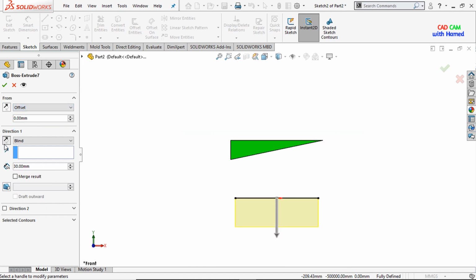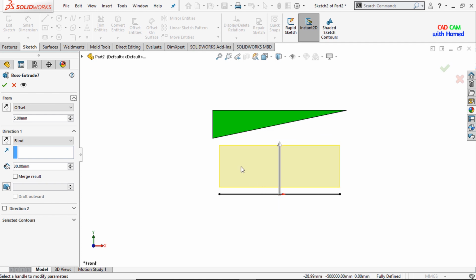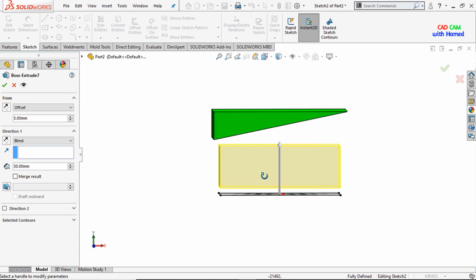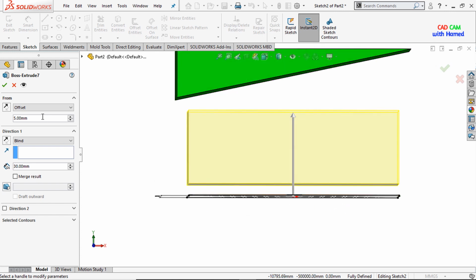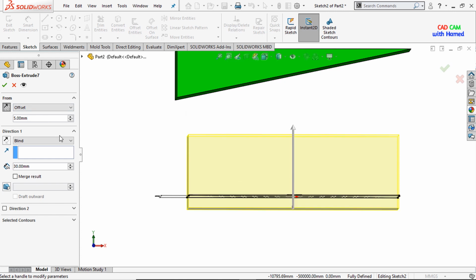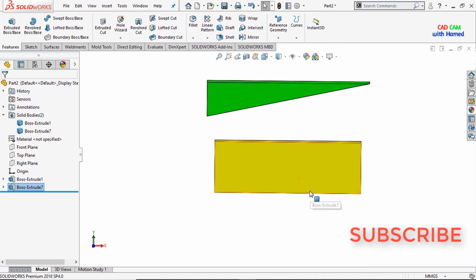And from here I'm reversing this direction, and here it is asking to give the dimension of the offset value. I'm selecting 5 from here. Now you can see that this extrude has been offset from this sketch by 5 mm. You can also reverse this direction like this, and it has been offset from this surface in the reverse direction, and starting from here, that is 5 mm. Press OK.